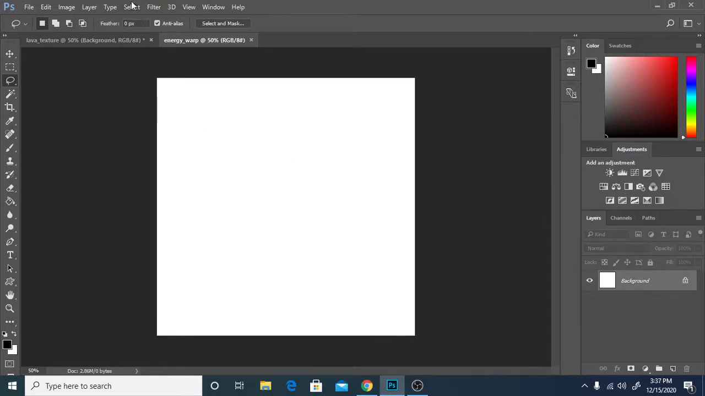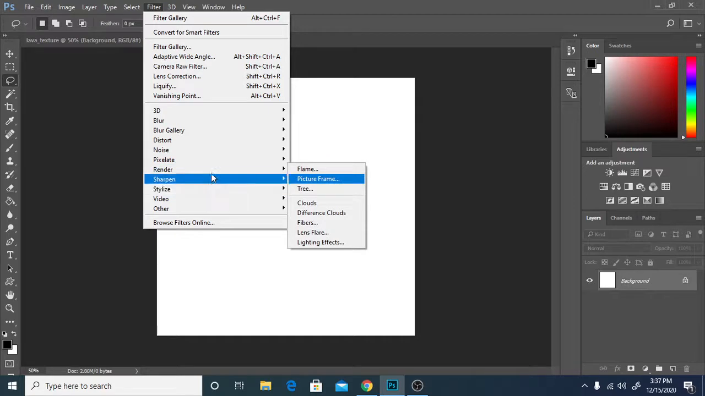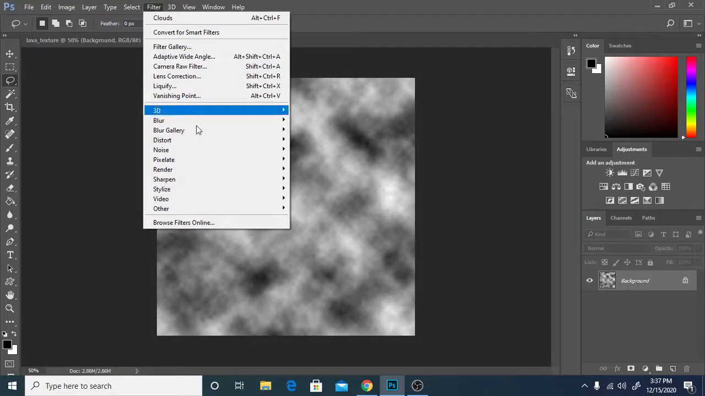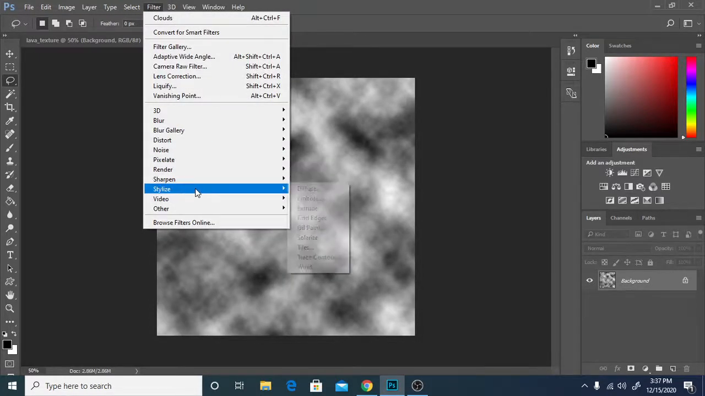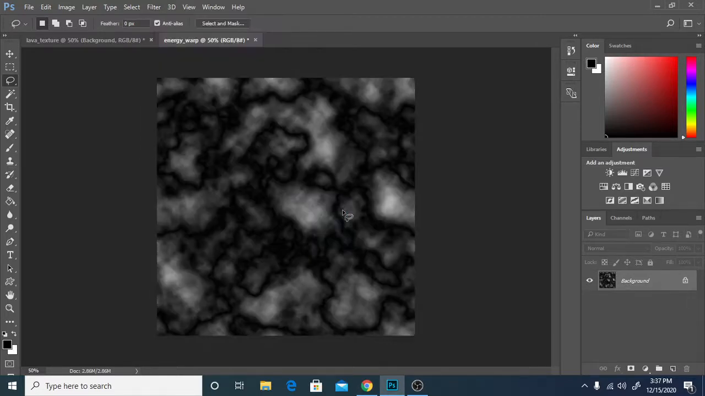Render clouds again, so you're noticing a pattern. We're starting these by rendering clouds. Filter, render, clouds. And then we're just kind of using filters to modify these randomly generated clouds. I'm going to do difference clouds again, so repeat a few times. Filter, render, difference clouds, and I'm going to repeat this exactly 4 times. So I did that once.